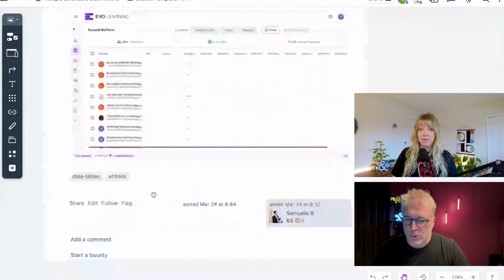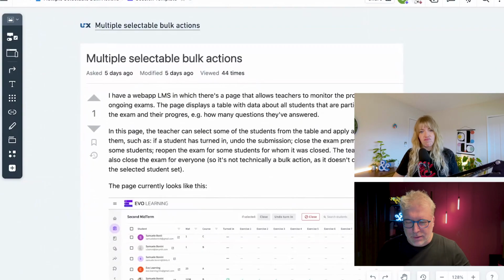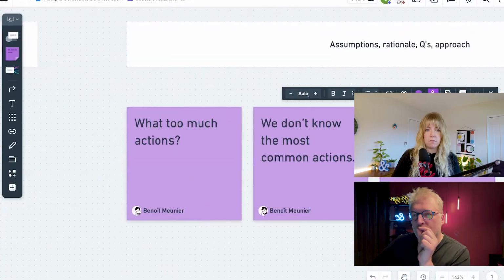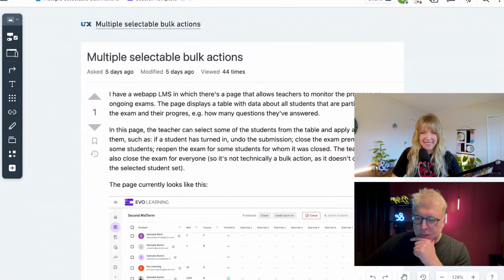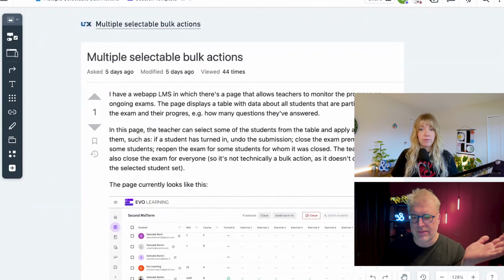Well, talking about plot holes, let's look at the problem of the week. From Samuel B. Yeah, I feel like a movie trailer in a world where you have multiple selectable block actions. So I have a learning management system, right, in which there's a page that allows teachers to monitor the progress on ongoing exams.